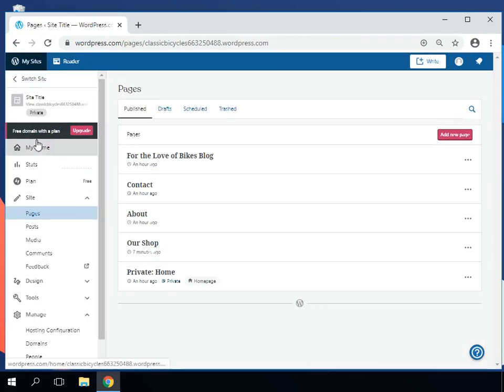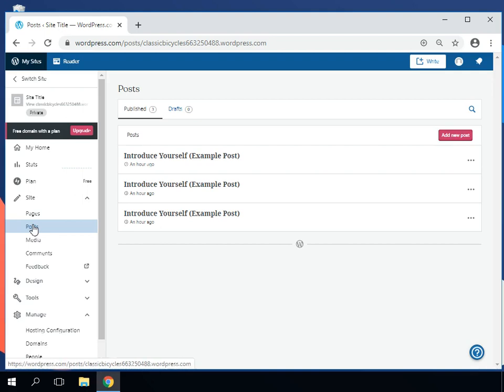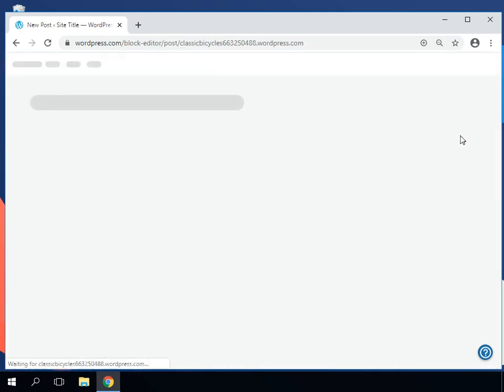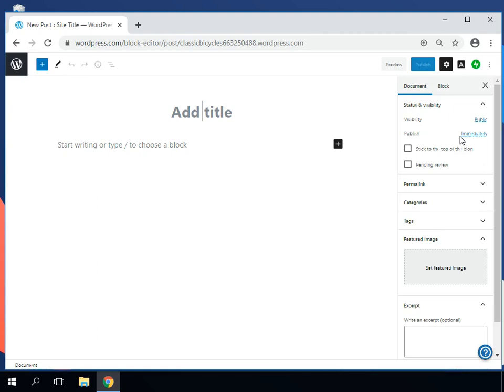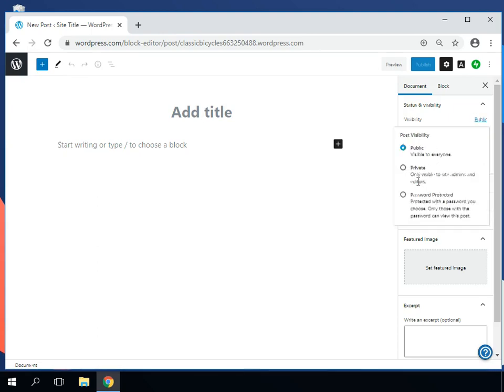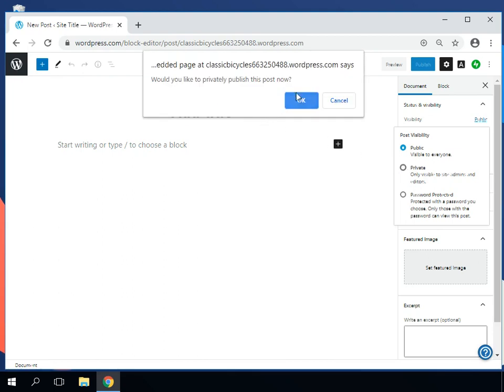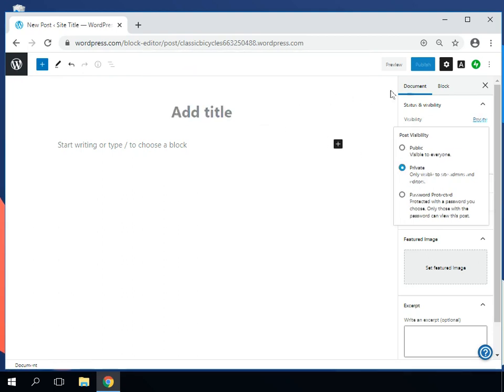click on the post link in the navigation pane on the left side of the screen. In the upper right corner of the post page, click Add New Post. In the document pane on the right side of the page, change the visibility under the status and visibility link to private and click Yes at the prompt. So now our blog is set to private.